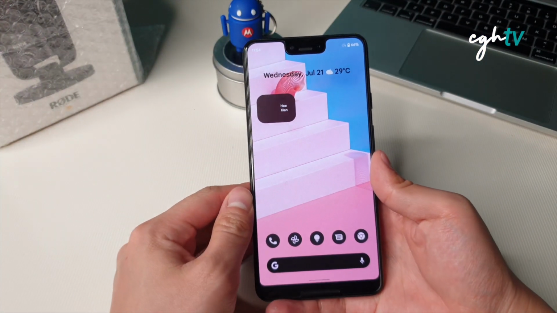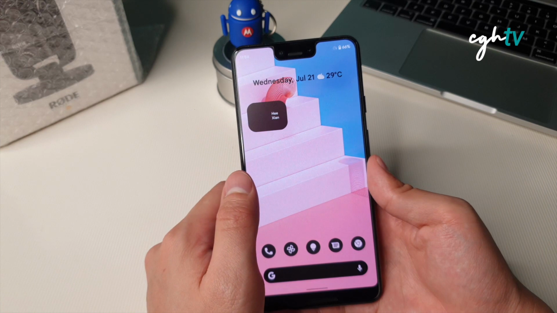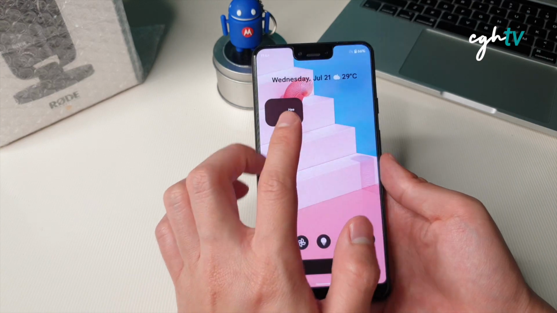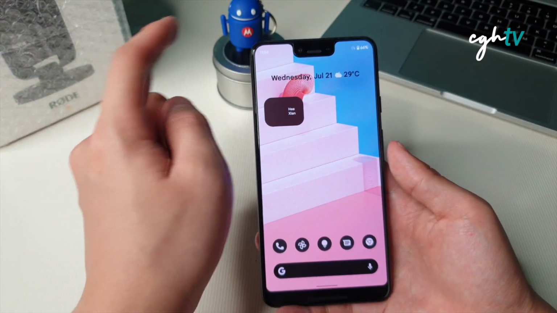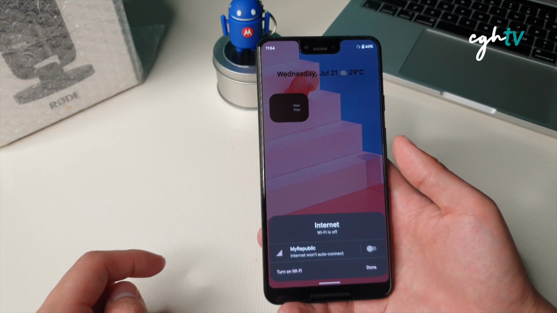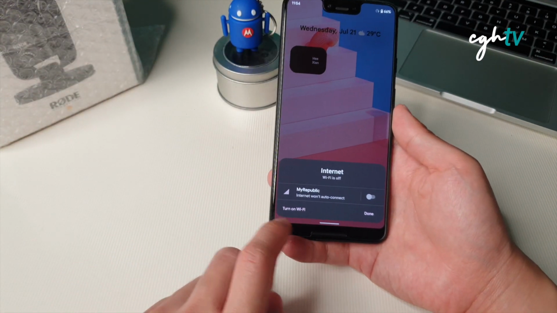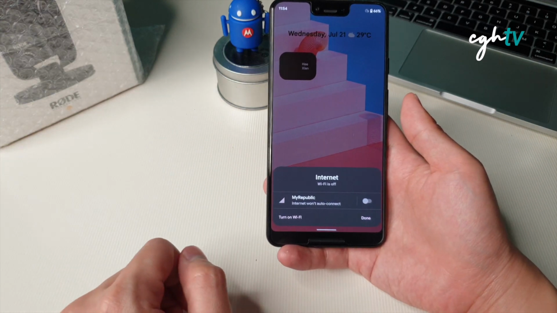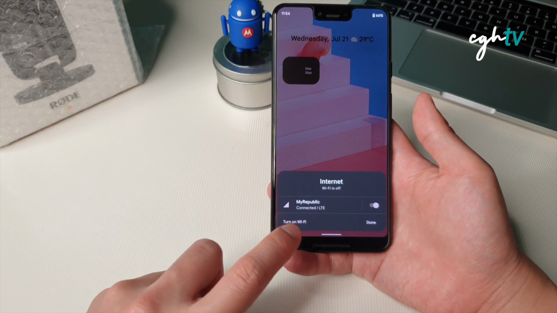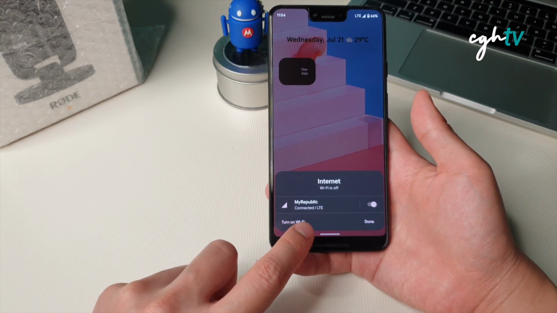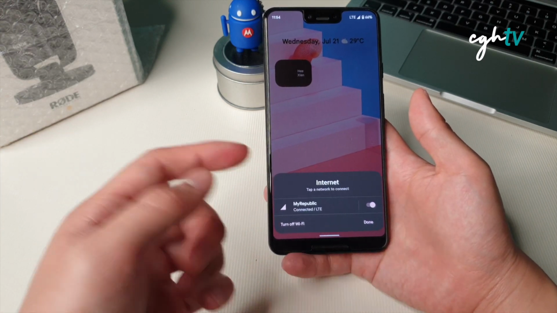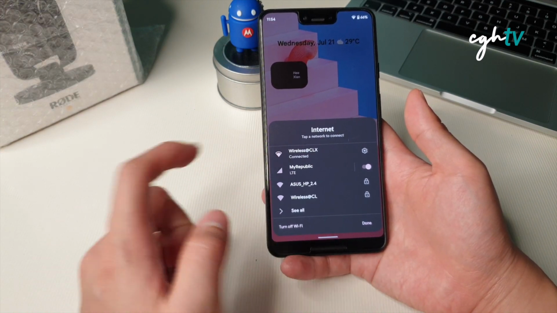So in Android 12 Beta 3, there's some changes with the Wi-Fi and data toggle. Let me show you. So right now, there's no Wi-Fi, there's no data. So what I have to do is slide down as usual, tap on the internet shortcut. So if I want to turn on my data, I tap on this, but if I want to turn on my Wi-Fi easily, you just turn on Wi-Fi, there's a shortcut up there, and automatically it would choose the Wi-Fi for you, for instance like this.